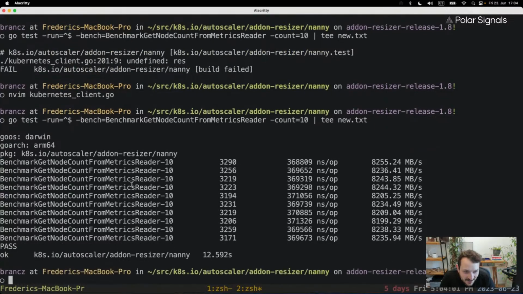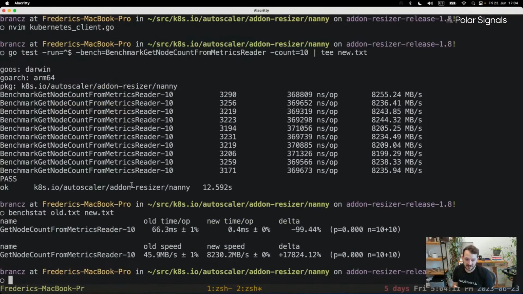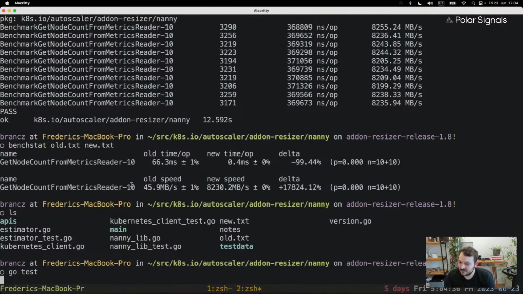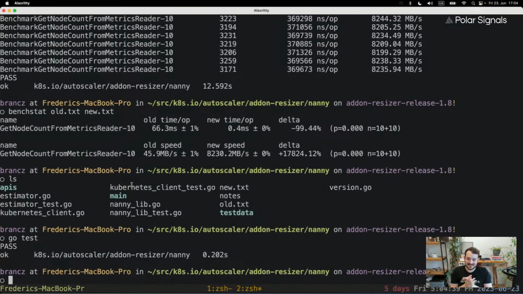So if you remember correctly, we had previously about 49 megabytes per second, if I remember correctly. We're going to want to make sure that this is actually still correct, right? That we actually get the results that we want. So we want to make sure that the remaining tests still pass. But clearly, this is a major improvement. 99.44% improvement. Don't see that very often. Okay, let's see. And our tests still pass.